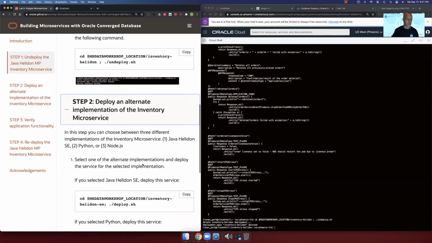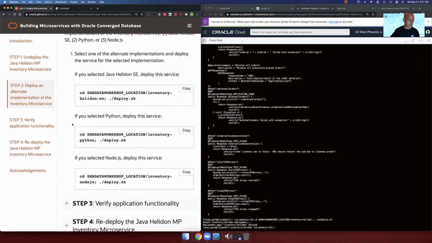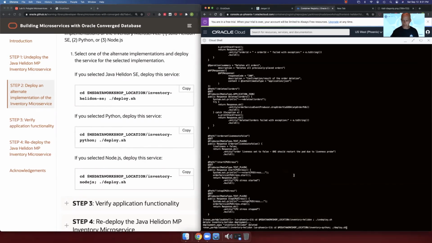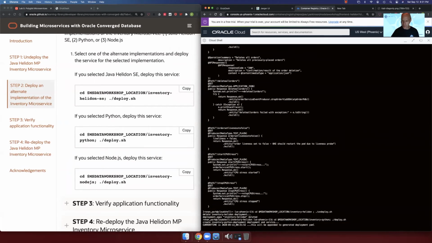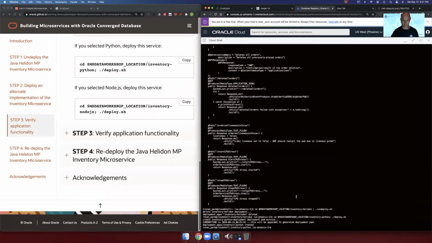And then let's deploy an alternate implementation. I won't go through all 3 of these because I think you will get the concept. So we'll just pick, completely at random, the Python service, and we'll copy and paste that command to deploy the Python version of the inventory service. Okay, that's deploying.